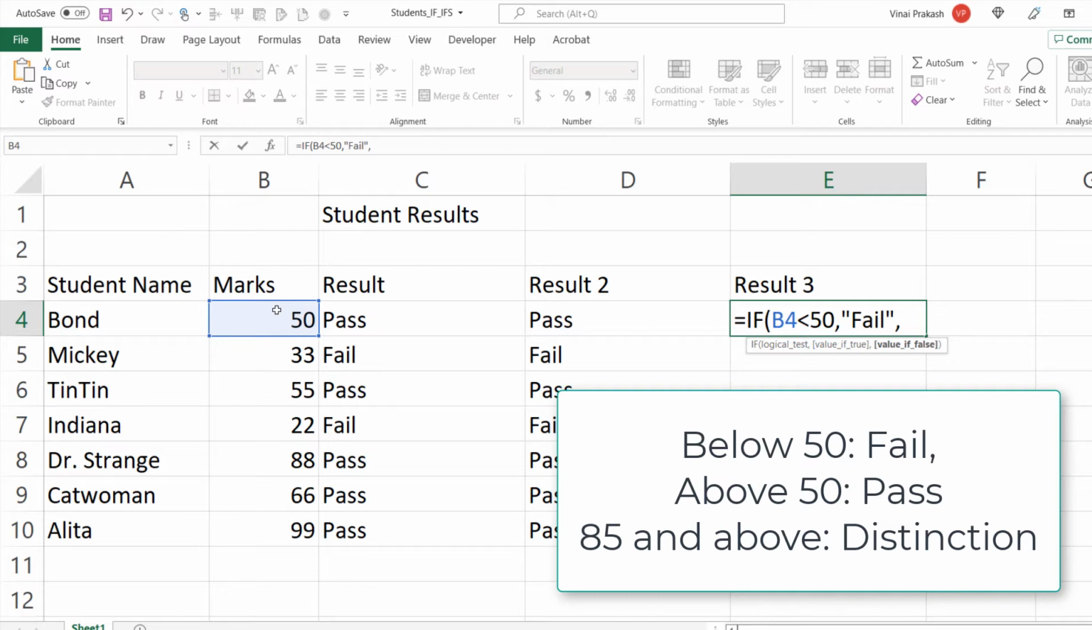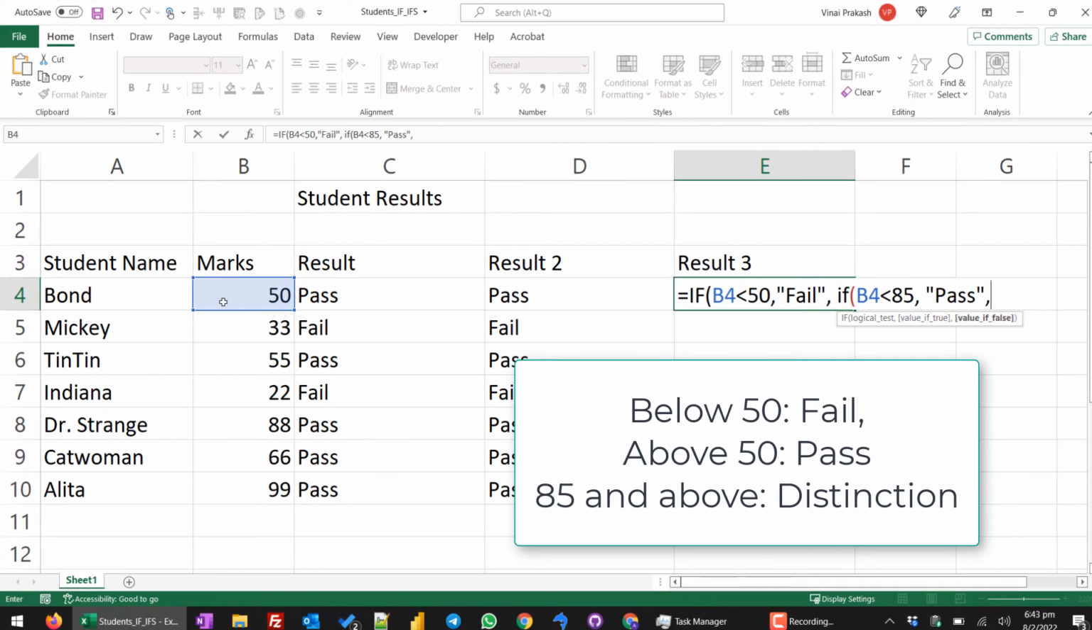So we cannot be really sure. Shall we type pass or distinction? So we got to check one more time. This time we will check if the marks are above 85 or below 85. So if the marks are below 85, that means they are between 50 to 85. In this case, you are only a pass. Otherwise means the marks could be 85 or above 85, and then you deserve the distinction.